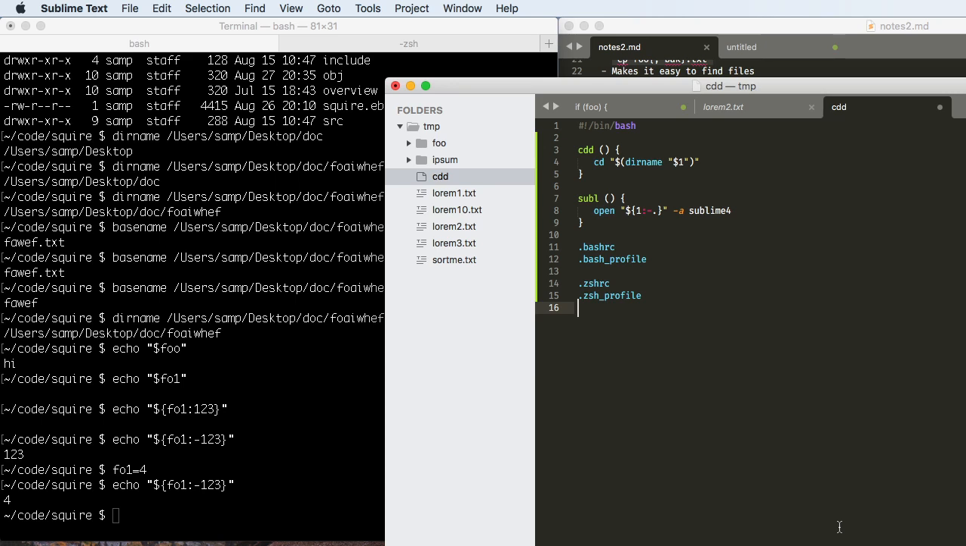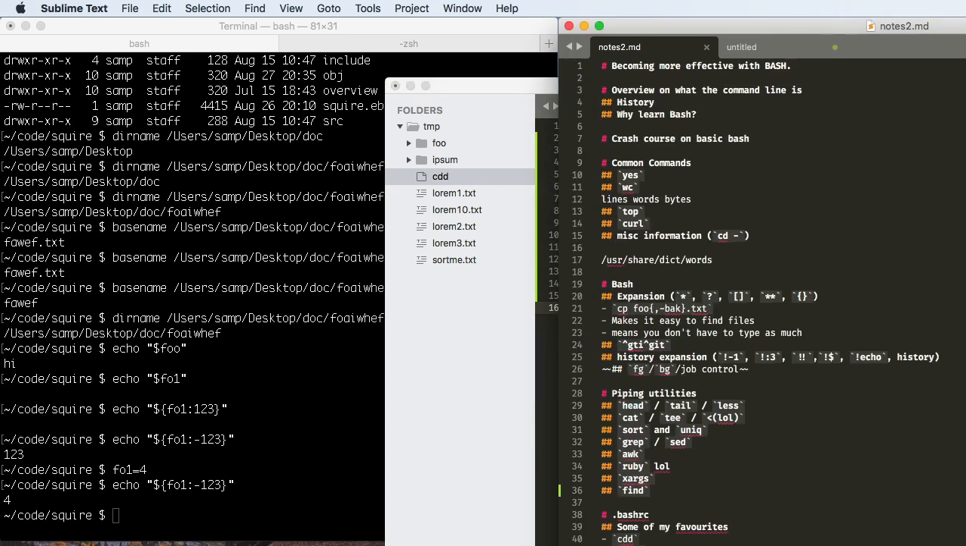Okay, so this talk is about becoming more efficient with Bash. I start off with some helpful common commands, and then we talked about the expansion and some really useful things when writing Bash, like history expansion, stuff like that. Then we talked about piping, which is a great way to do pretty much everything in Bash, and that's the main reason people use it.